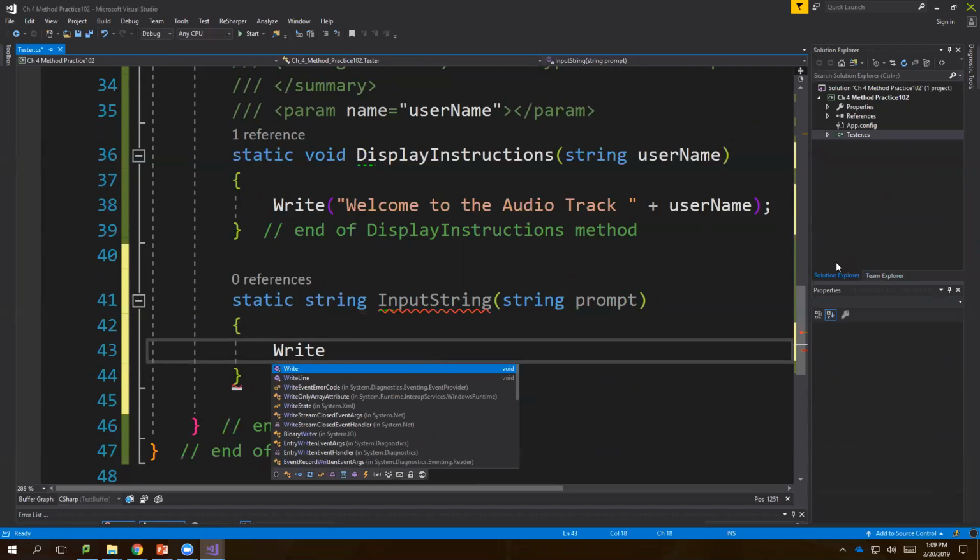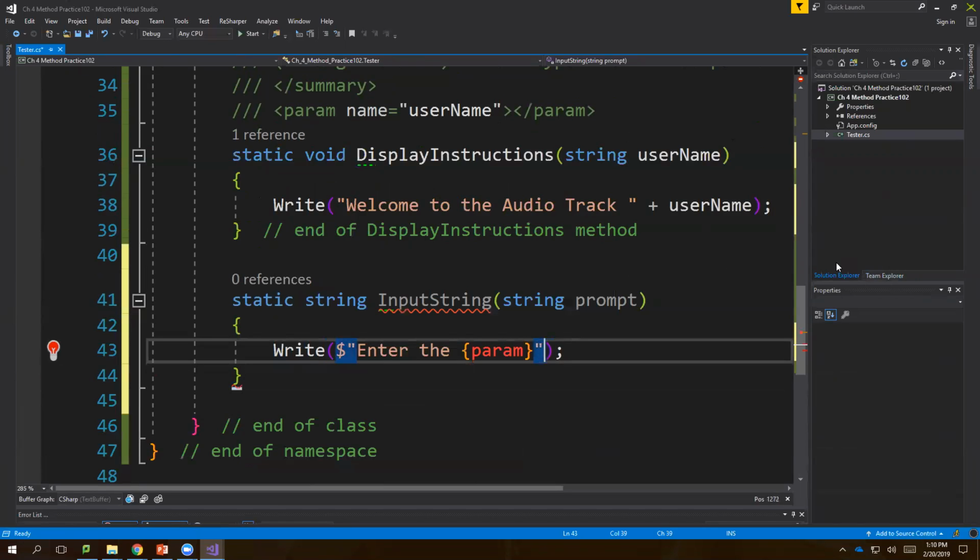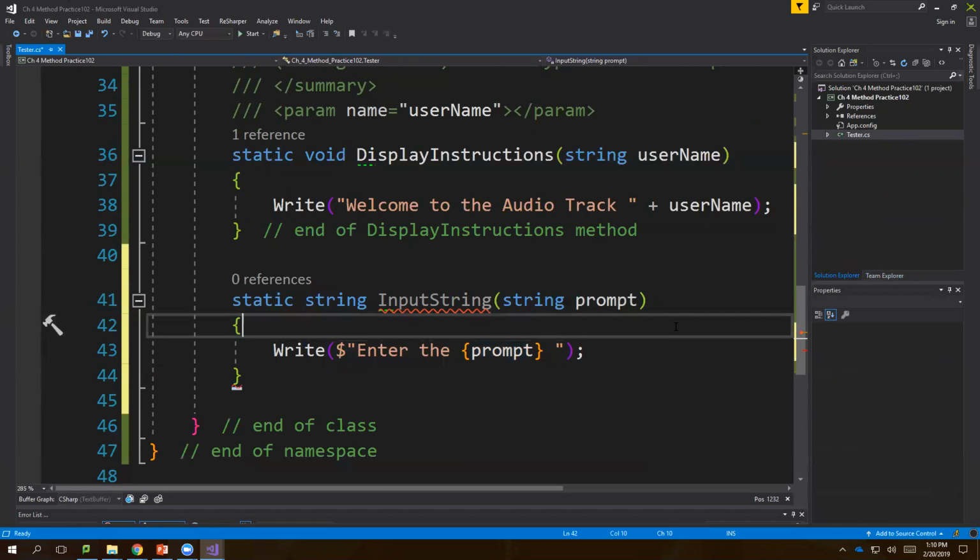So all we'll need to do in this method is write "enter the" and then the param, and I want this to be interpolated. I better use that same word that I used there in that parameter. Now we're saying that our message is going to say enter the prompt. So whatever gets passed to us in that prompt is what we'll finish that message with.